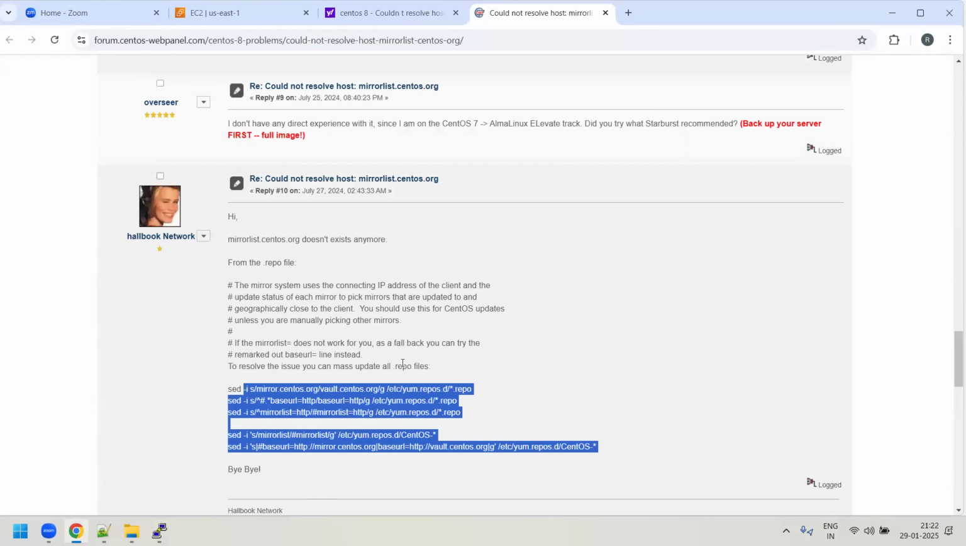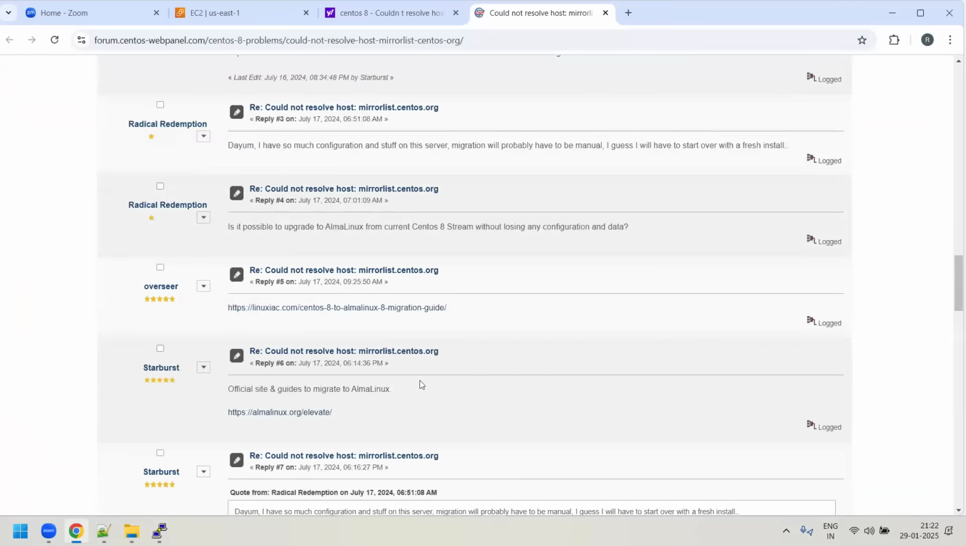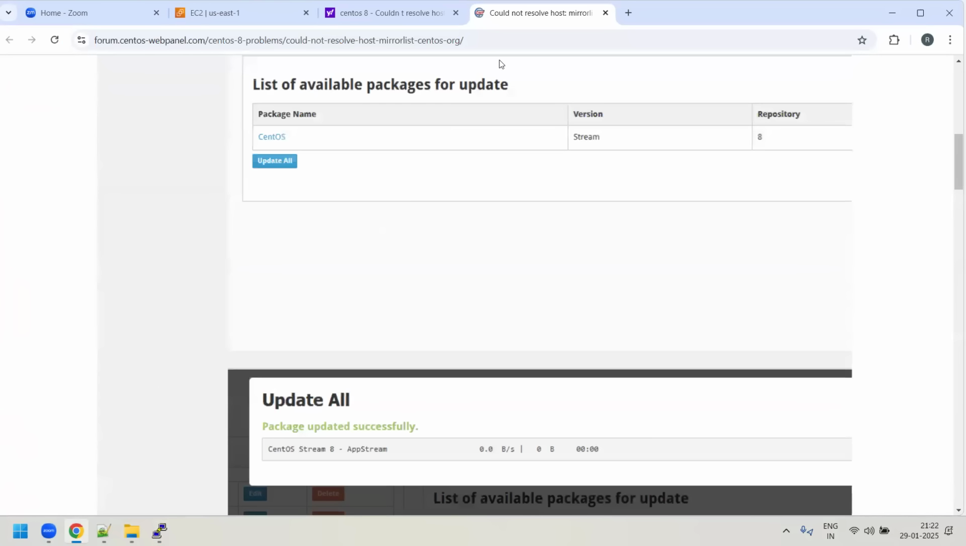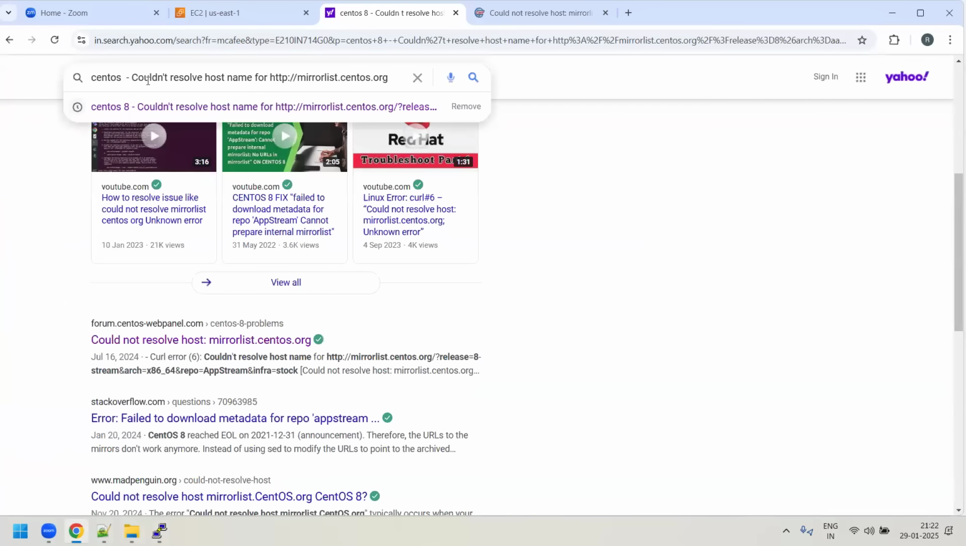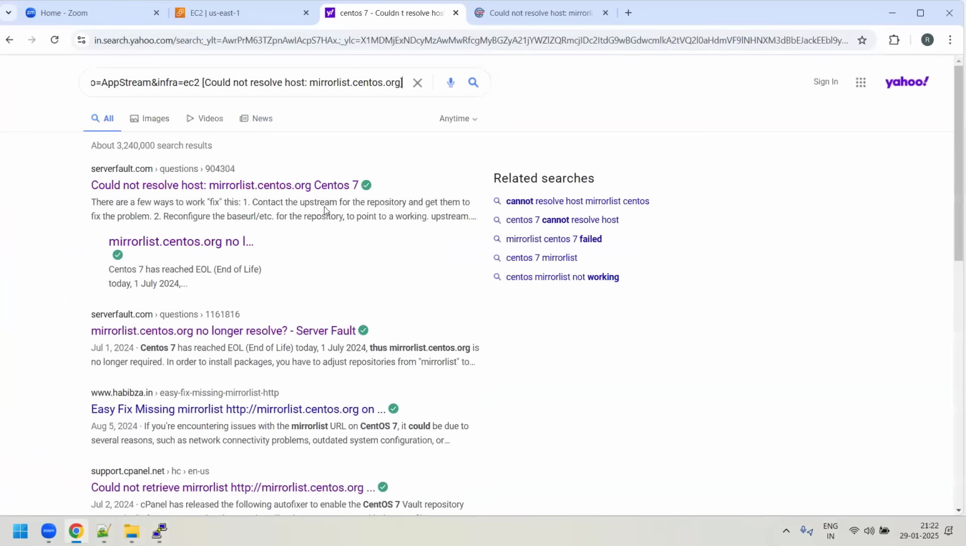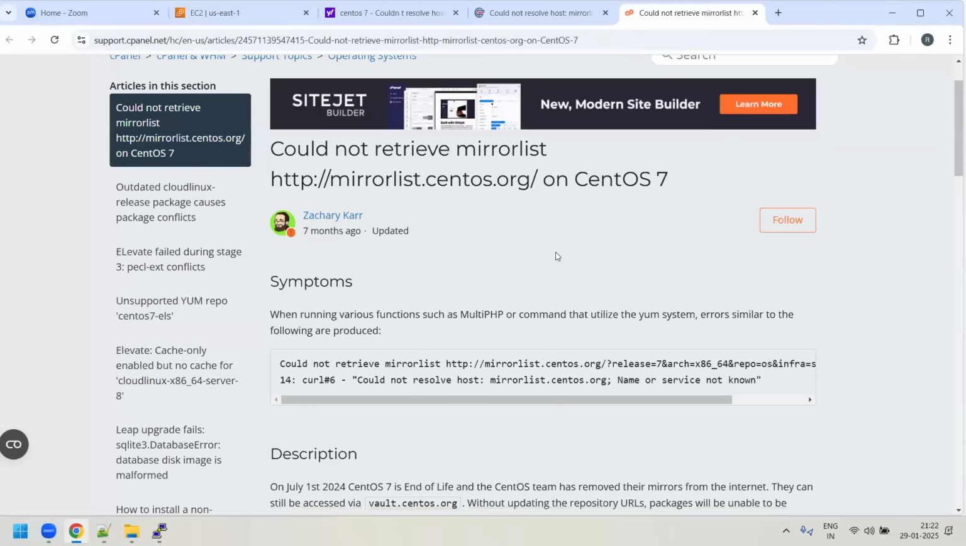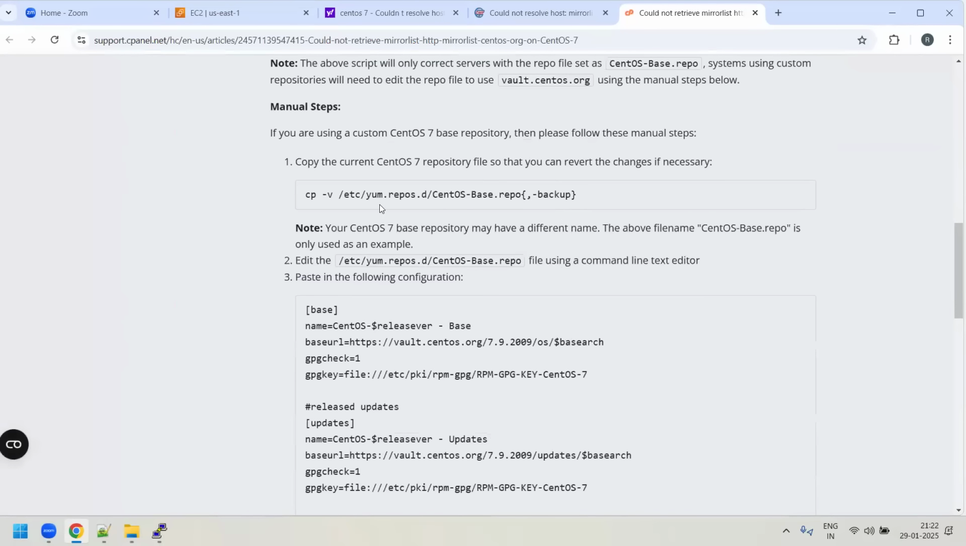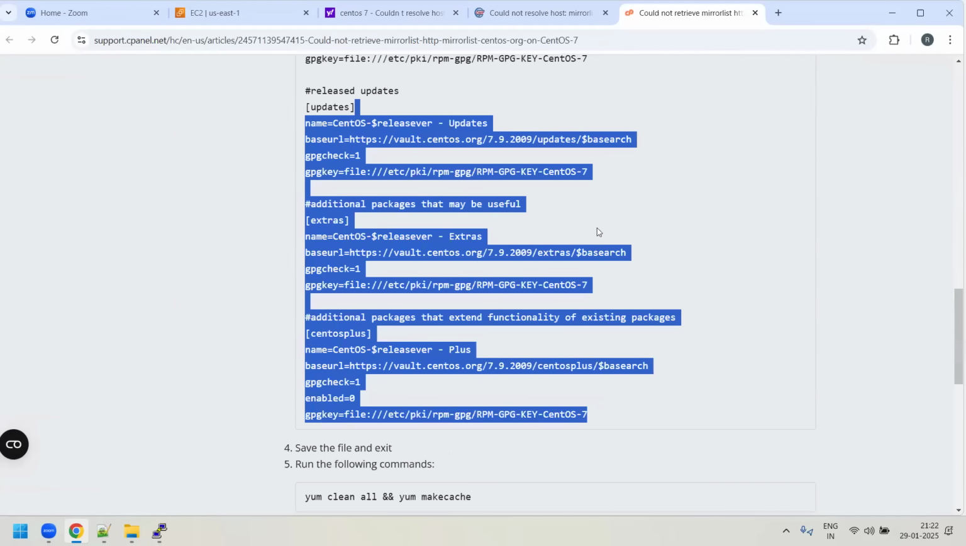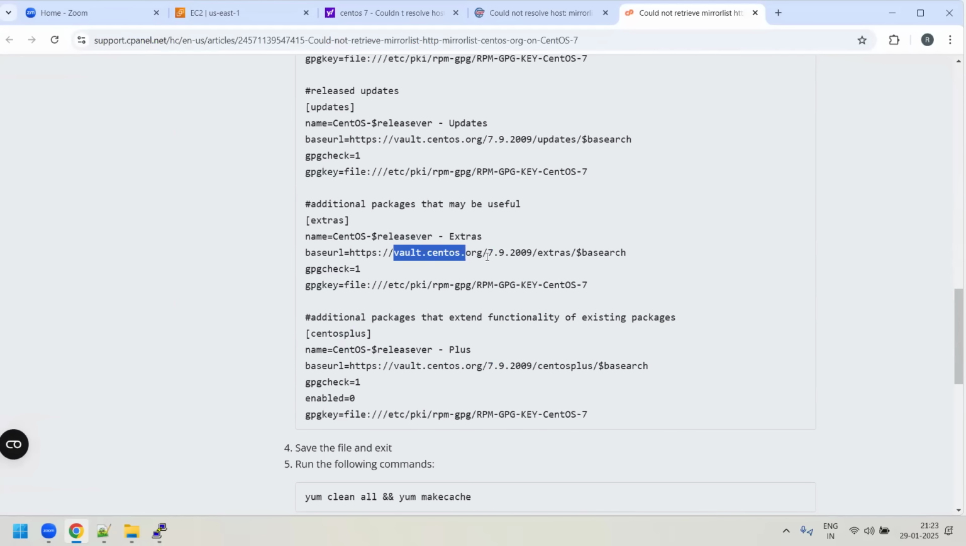You will find these issues if you're using 7.7, but for CentOS 7 there is a particular document. If you search for CentOS 7 could not resolve, something like that, you will get this same thing, support.cpanel.net. If you open this, it is for CentOS 7, right? And what it is saying is that you have to go to the yum.repos.d path, open the CentOS-Base.repo and copy paste this whole thing, where they're using vault.centos.org for 7.9 or for this series actually. That's the step they have given.